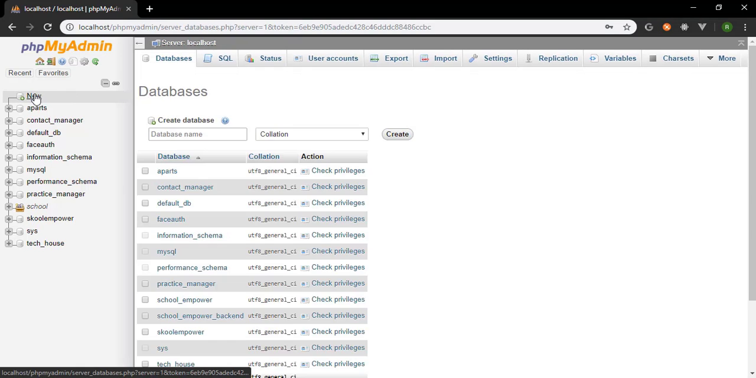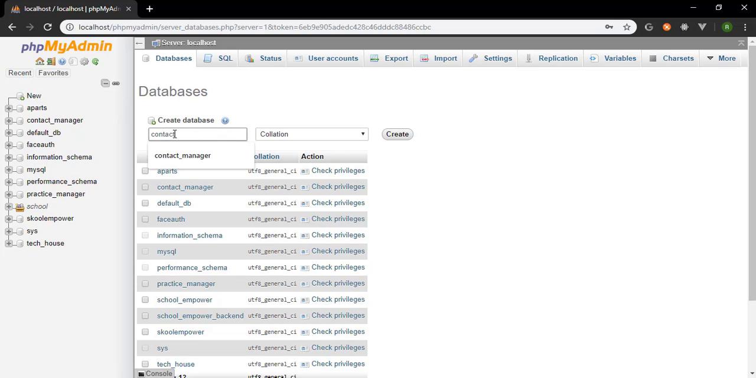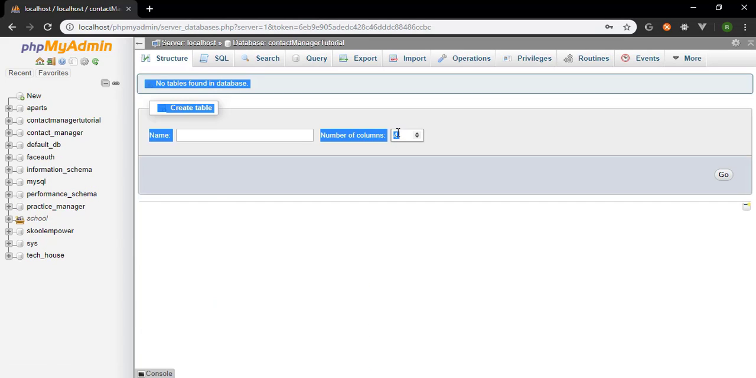We're going to create a new database, and we're going to call this contact. We have a lot of contact managers here. Let's just call it contact manager. Contact manager tut or tutorial, something like that. So I'd like to just copy this name because we are still going to use that. So now it has created contact manager tutorial for us.